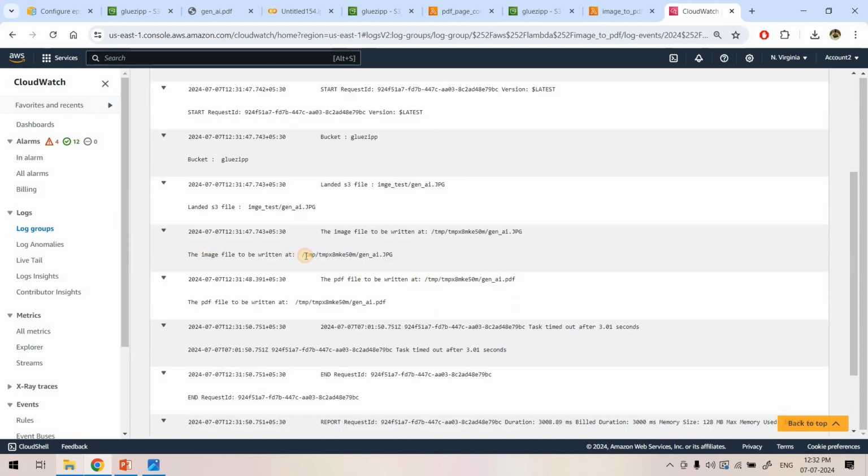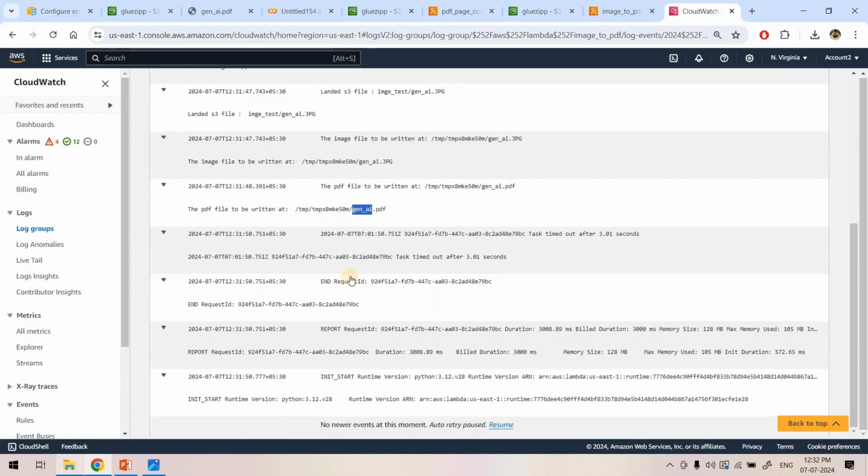Okay, within our temp directory, that is within our ephemeral storage, we have created a temporary directory. There we are downloading that image, and in that same location with that same file name, the PDF file is also stored. Okay, and then it is uploading and deleting those locations.